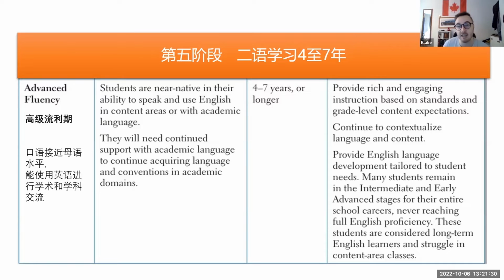So we'll continue to contextualize language for them in that way. And we'll also provide English language development tailored to each individual student's needs. If one student is struggling with prepositions and another student is struggling with argumentative phrasing, we will work with that student in an engaged, directed way, depending on where they need help.